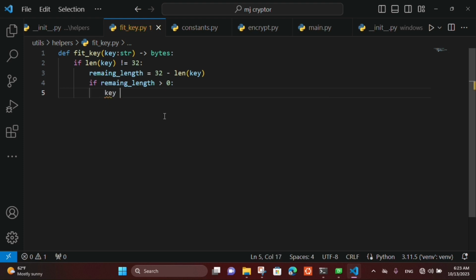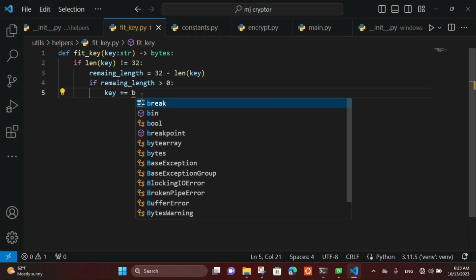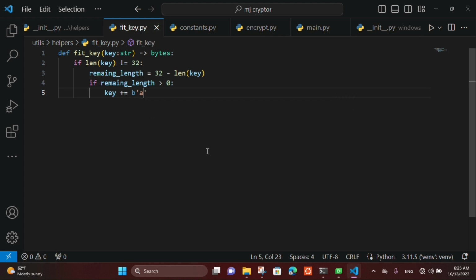That will be key, the augmented assignment operator here, the bytes of, for example, a string A. We turn it into bytes, and then we multiply it by the remaining length. We actually make a bytes array of string A with the remaining length we calculated here and append it to the end of the key, and that will be the password that the user types and some A's at the end. But what if it's not?